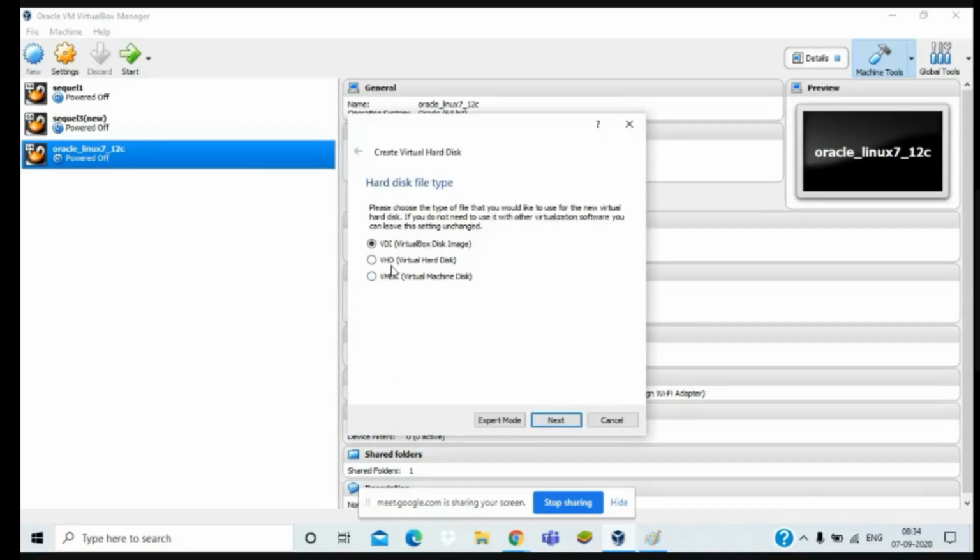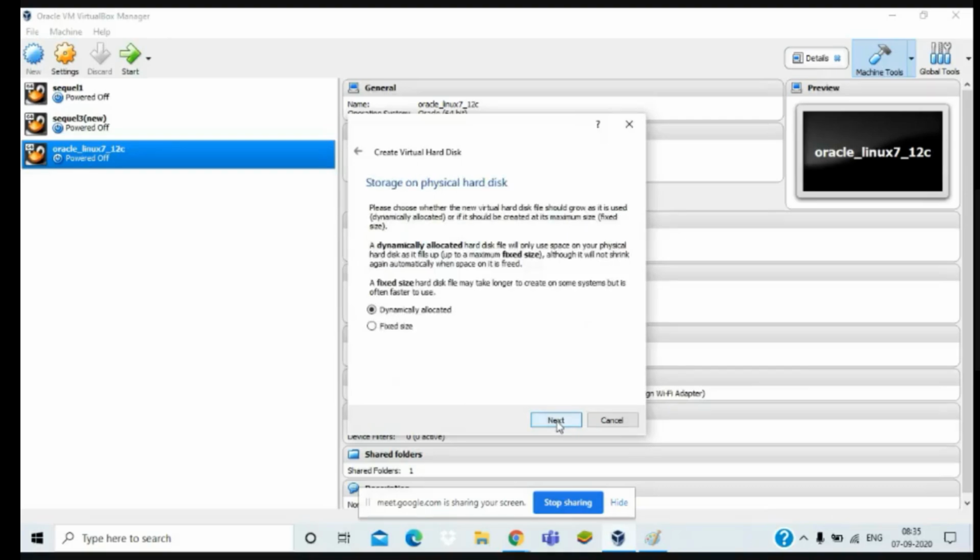Now we are selecting this VDI, VirtualBox Disk Image, because we have to install the software of the OS which is of image type. We have this ISO file for Linux OS, so we have to use this VirtualBox Disk Image. Okay, after that we will click next.